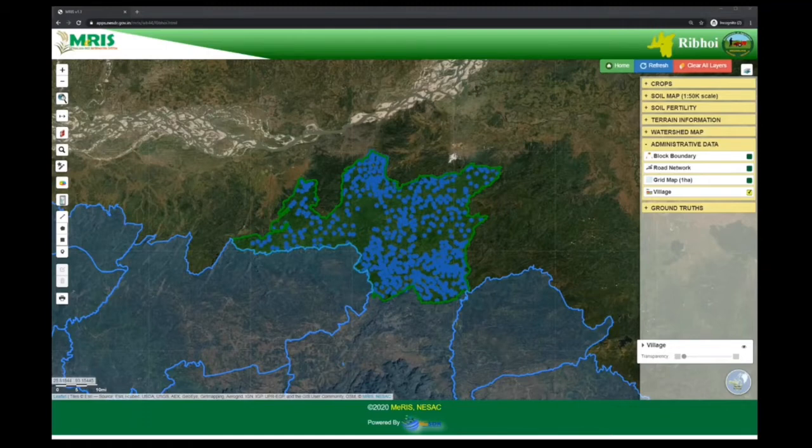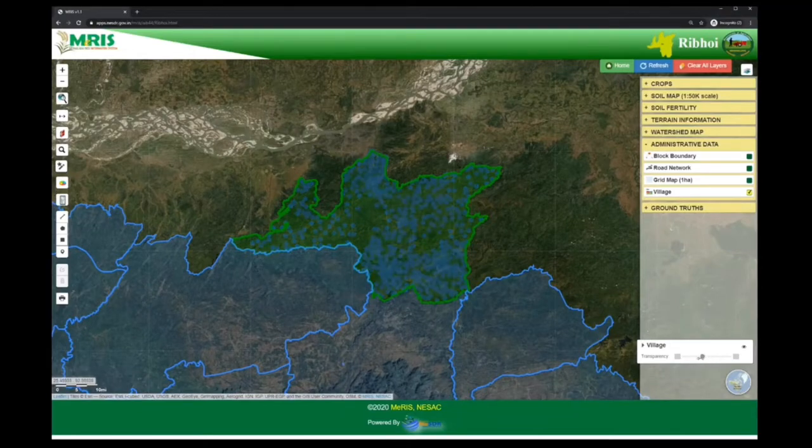The transparency on the maps can be adjusted by sliding the transparency bar like this. This is also useful when you enable multiple maps and you want to visualize those multiple maps together. So by adjusting the transparency, you can see those 2-3 maps.